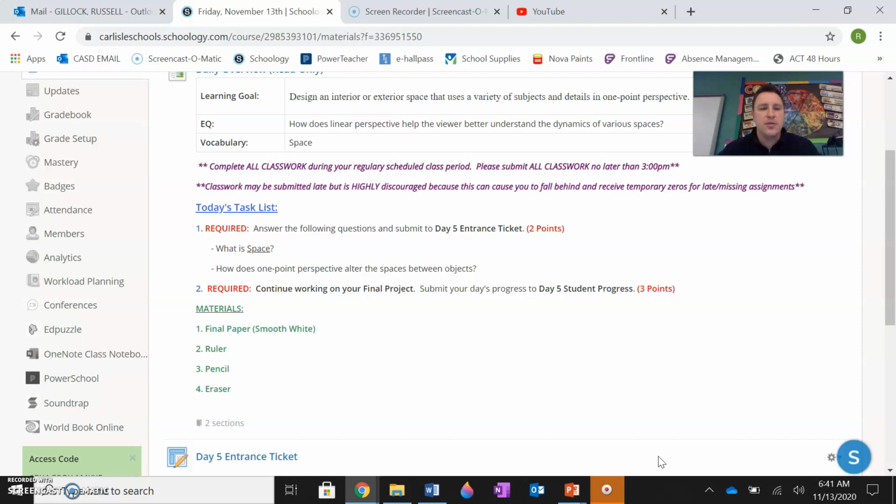So your task list for today: first, just complete that critique from the day before, like I already mentioned. But if you already did that, then all you need to do today is your entrance ticket. You can answer what is space and how does 1-point perspective alter the spaces between objects. Please refer to the day 1 PowerPoint for help with both of these. And then lastly, just continue working on your final project.